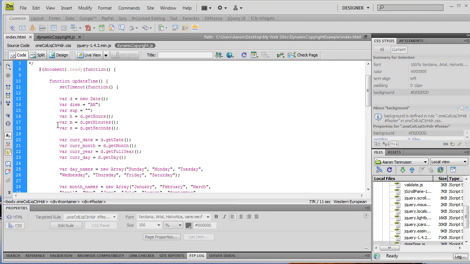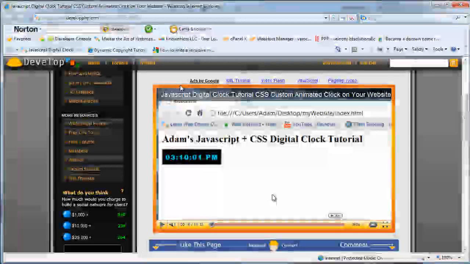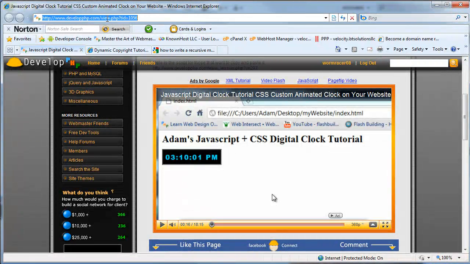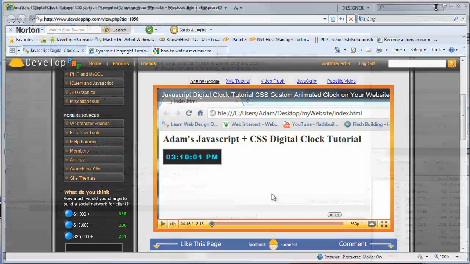And we're going to create some variables here. Alright, we're going to create a variable D that's going to be a new date object. A lot of these variables, the hours, minutes, seconds, all came from Adam's tutorial. If you haven't watched his tutorial over here at develop PHP, tut ID 1056, go over and watch it. He explains all this real well.